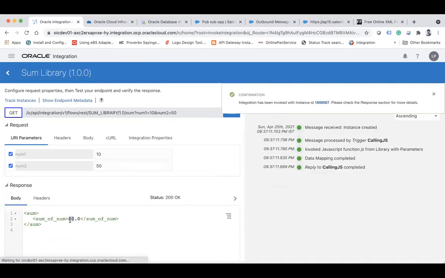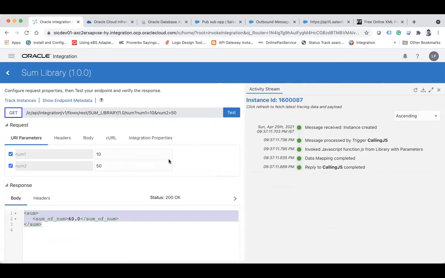60. This is how you can call your JavaScript functions inside the integration, and you can get the output in the XML also.